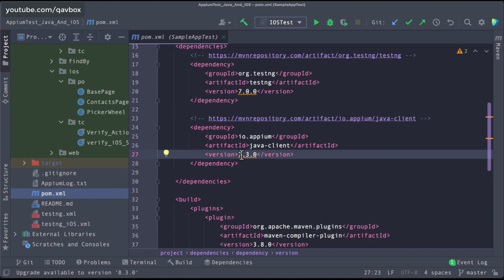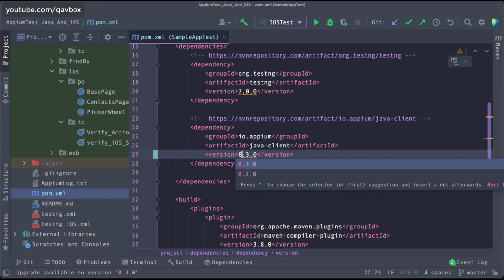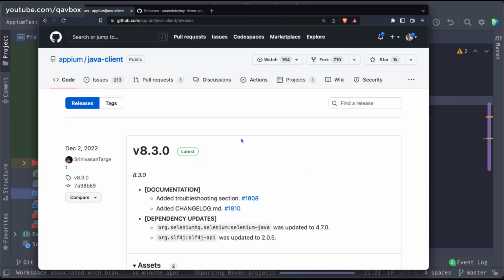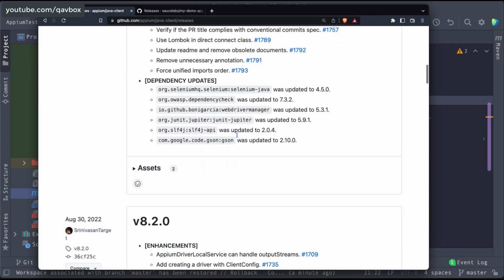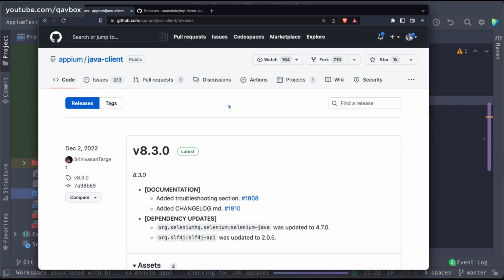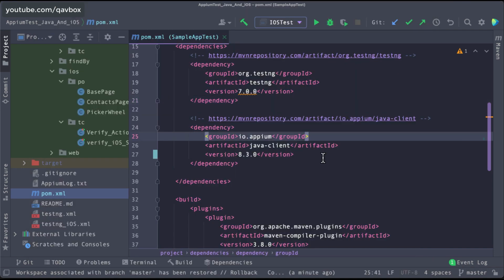Now this 8.3.0 got a couple of changes, a couple of deprecations. How to really handle those things, that is what we are going to see today. So I'm changing the Appium Java client version to 8.3.0 and I will be loading the dependencies. If you want to see the details of what changes happened, you can simply go to this particular link and you will come to know. We have already discussed theoretically the different changes for the migration from version 7 to version 8, so you can refer to that as well.